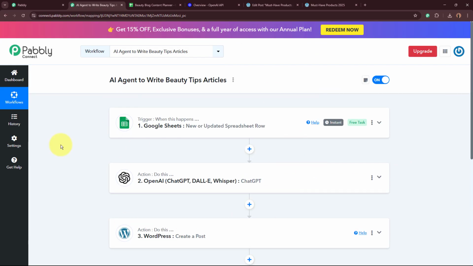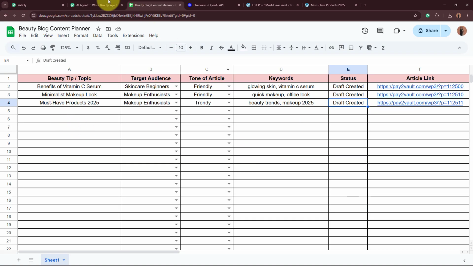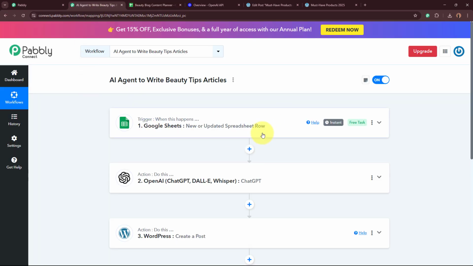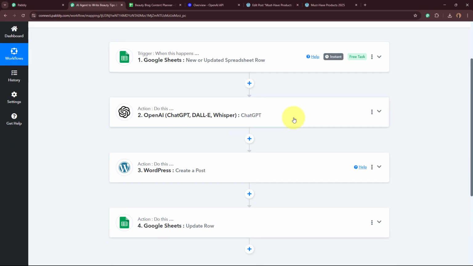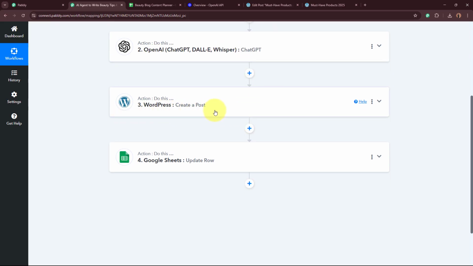As now this AI agent is successfully created, now we have to sum up till now what we have done. The trigger is Google Sheets new updated spreadsheet row. As soon as I'm going to add the data of the new idea in my spreadsheet, the trigger over here is going to capture the response of that. Using the details over here, an AI agent is going to generate the article of the details that has been added in my spreadsheet. As the article is going to be generated, automatically it is going to be created as a post on my WordPress account.